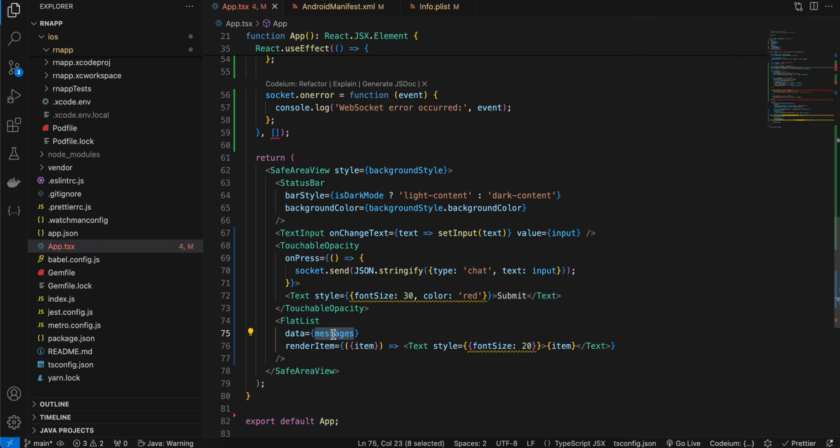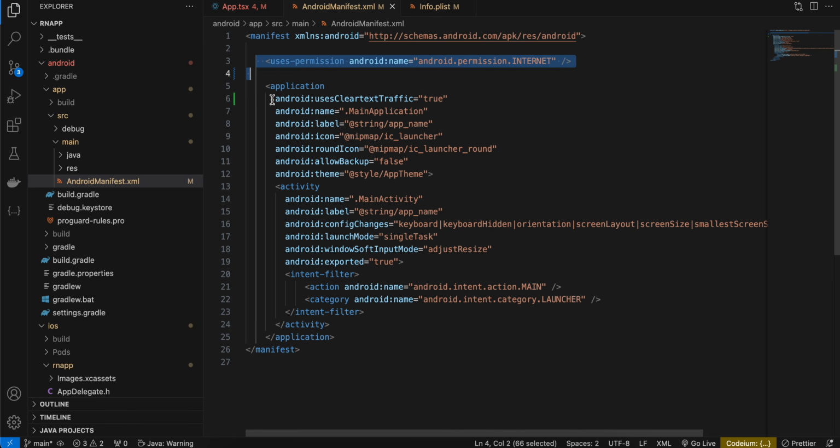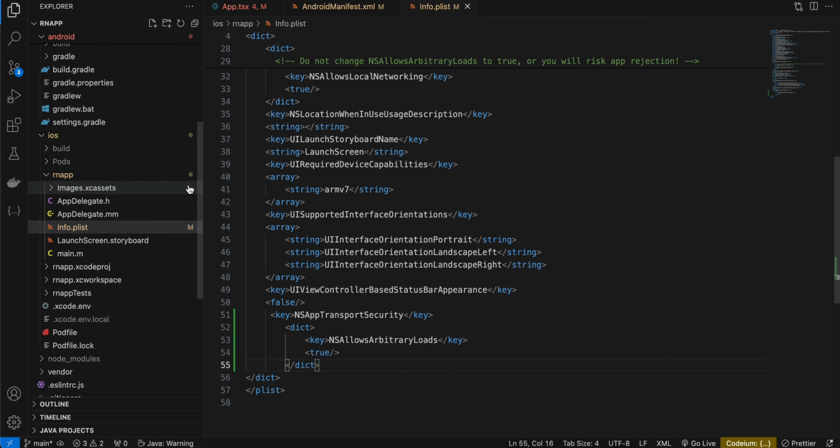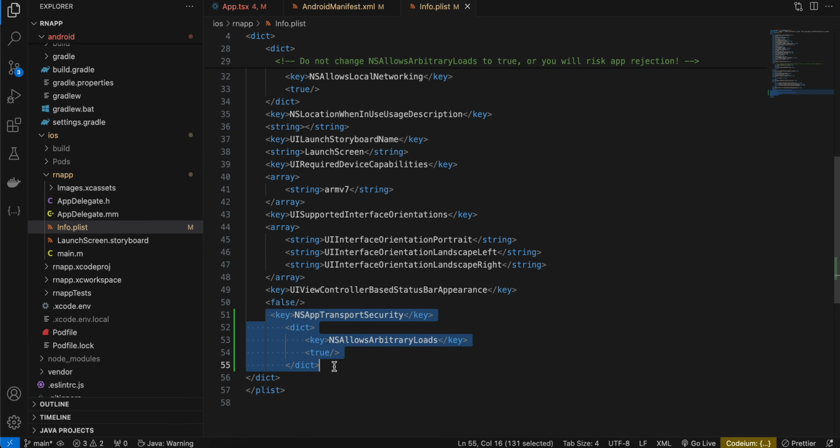Now also inside your AndroidManifest.xml, inside android/src/main, you will have to add this internet permission, and you also need to add usesCleartextTraffic equal to true. We are adding this usesCleartextTraffic true because our Node.js app is hosted locally. If you are hosting it on AWS or Google Cloud with proper HTTPS certificates, then you don't need this. Next, inside the Info.plist of the iOS RN app, we have to add this similarly, because again our Node.js app is hosted locally with HTTP, so that's why you will have to add this as well.